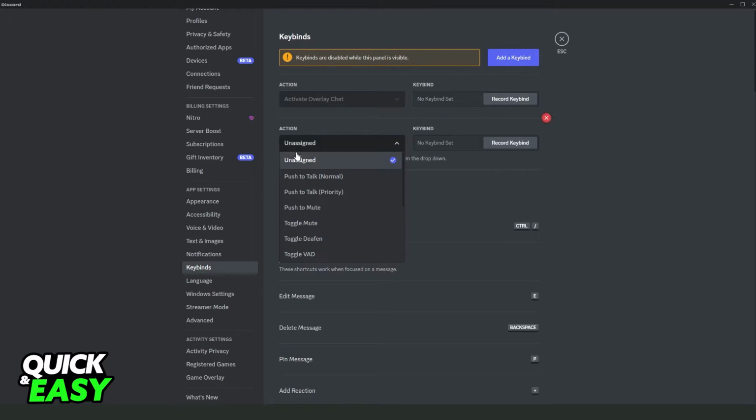Click on top. You need to find this option, toggle mute. Okay. So find toggle mute. And now you need to put a keybind. So I will use this one just for example, but you can use any key of your keyboard. Then you just click on this button.